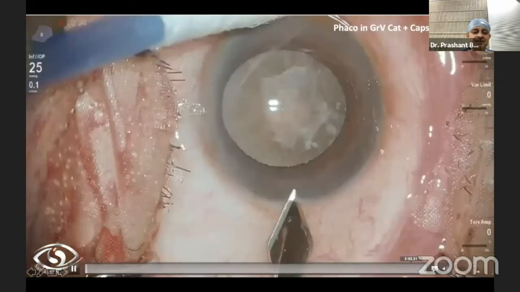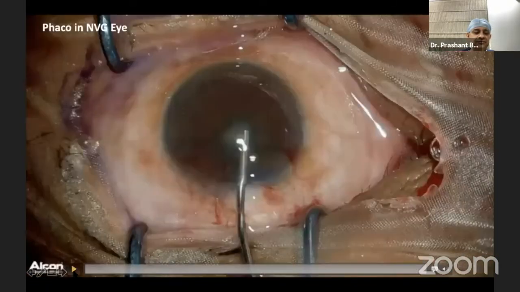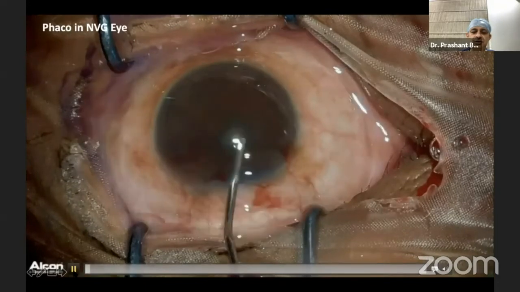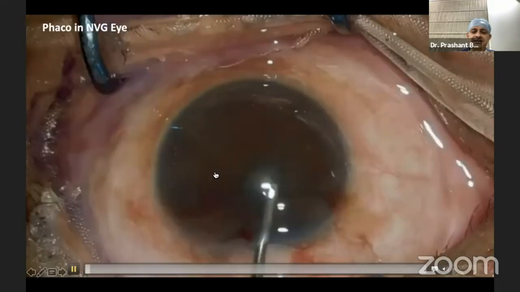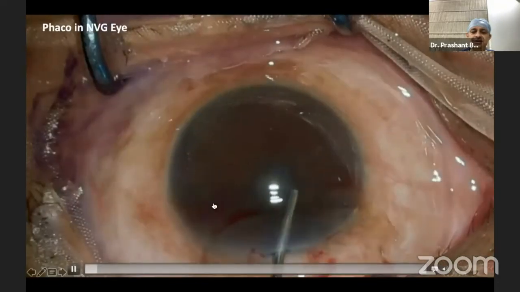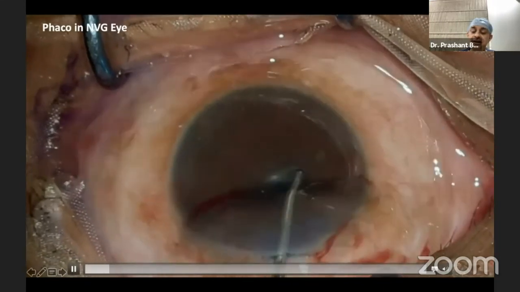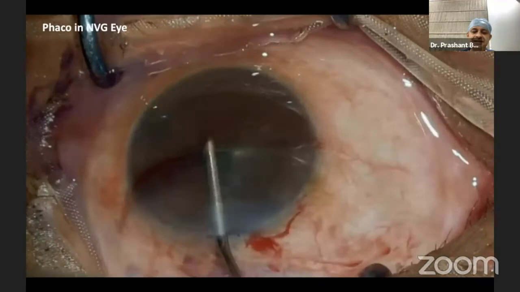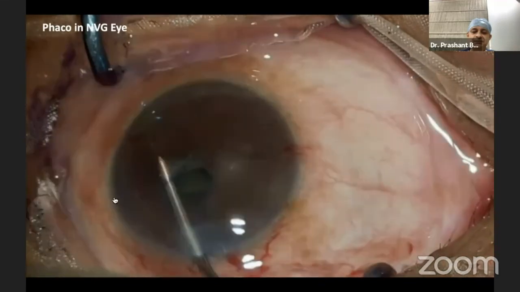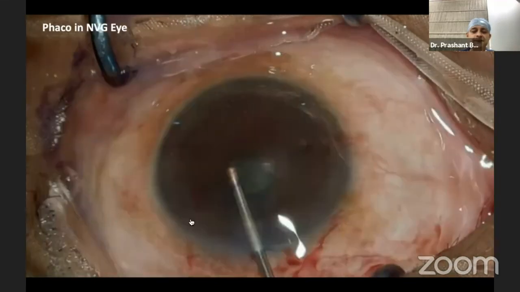This is another one of our challenging cases, which I will share with you. This is an eye with neovascular glaucoma. You can see the eye is having new vessels, and we needed to do a combined procedure. There is a pupillary membrane, a vascular membrane. There is a bleed inside the anterior chamber when I'm trying to remove that membrane.